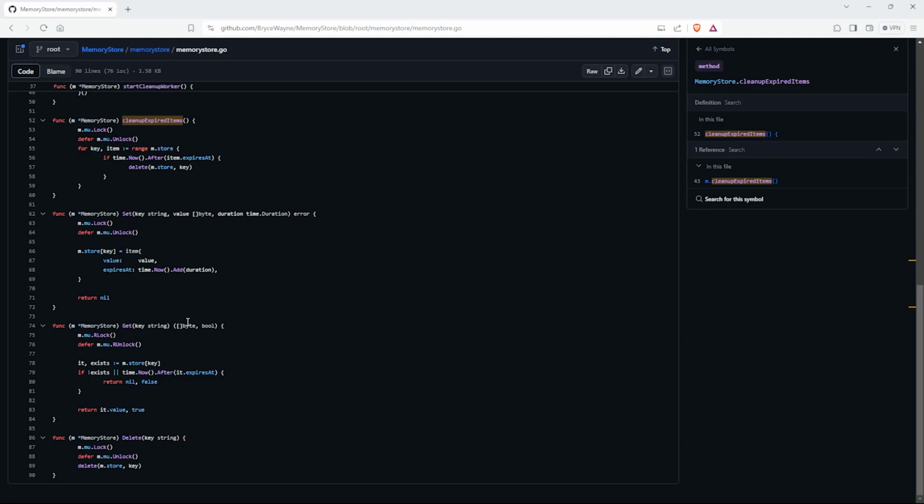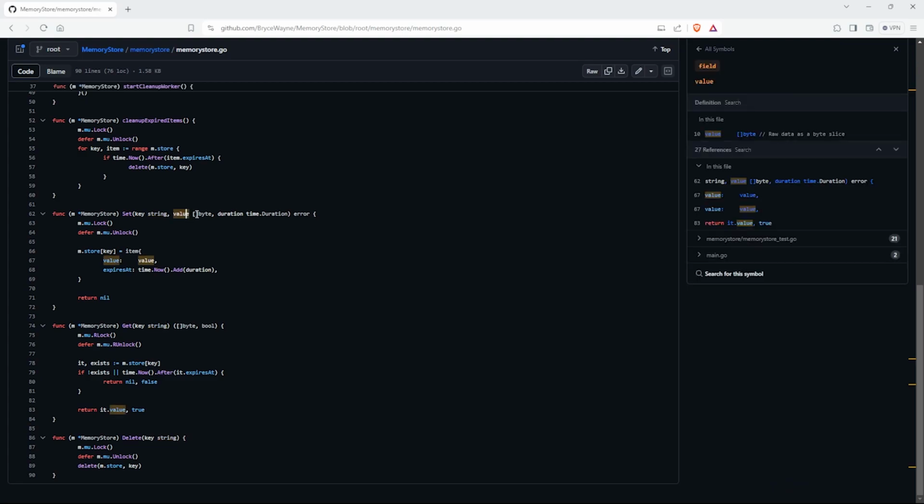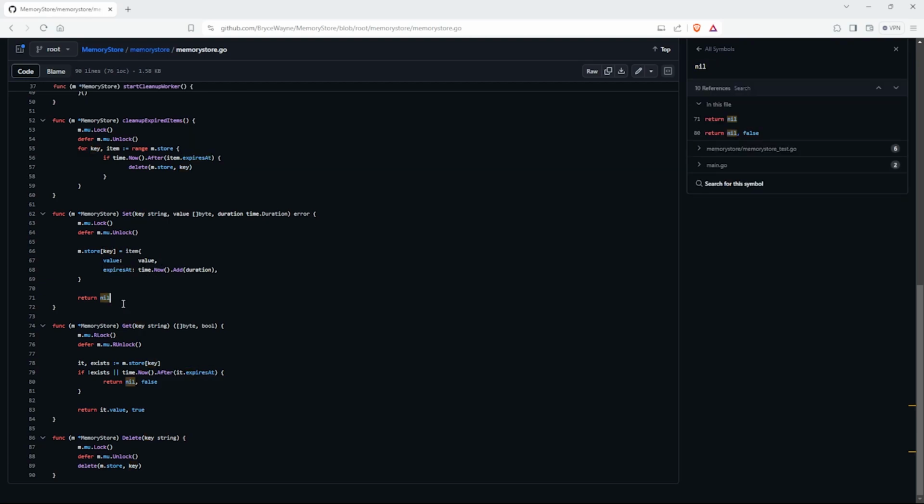And so what we want to do is put data in our memory store. So we say, hey, we're going to place it at this key, which is a string. We're going to give it a value, which is these bytes. And then we're going to say, hey, in 5 minutes, delete this if it hasn't been used. So we're going to lock our memory store, and we're going to defer unlock. We're going to place at the key an item which has the value of slice of bytes, and then we give it the expiration date. And then we're going to return nil because everything was great.